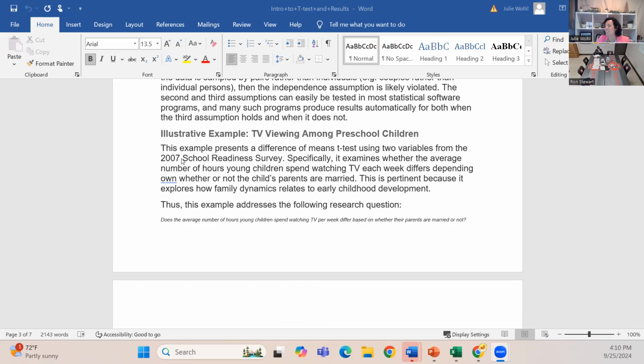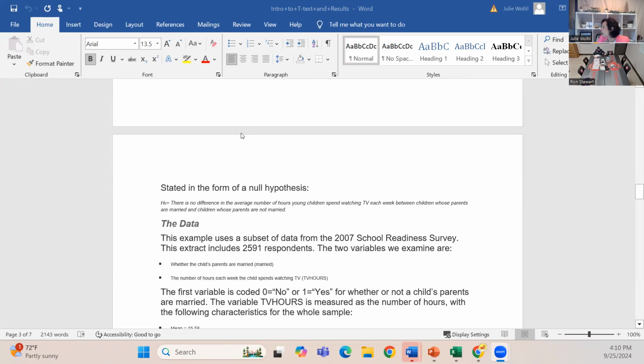Again, this is from 2007. I may need to update this now because I feel like kids don't really watch TV as much now. They're on an iPad more than anything. Or anyway, video games, yeah.